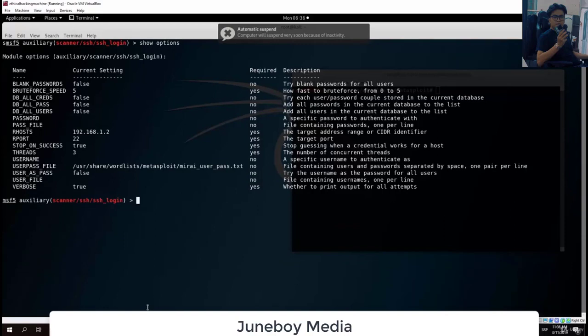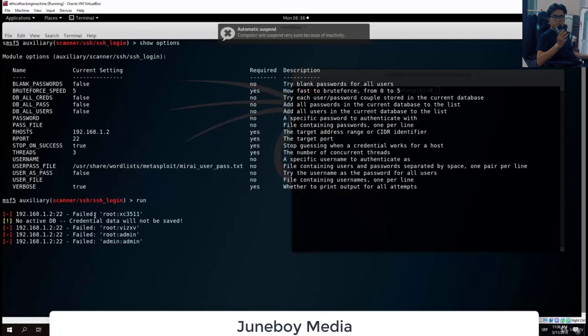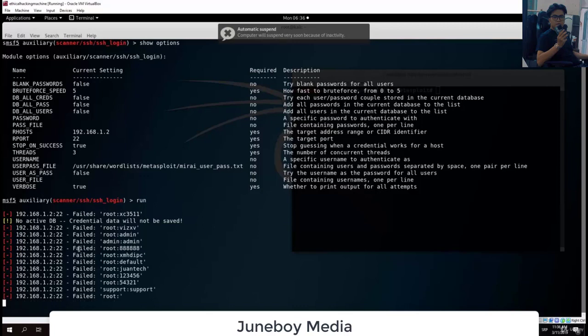So let us run this. We press run, and it should start brute forcing the SSH on port 22. As we can see, it is starting different types of usernames and passwords, and it is going by that list that we specified. So these are all failed ones, and if it reaches one that actually exists, it will stop and prompt us with a success.